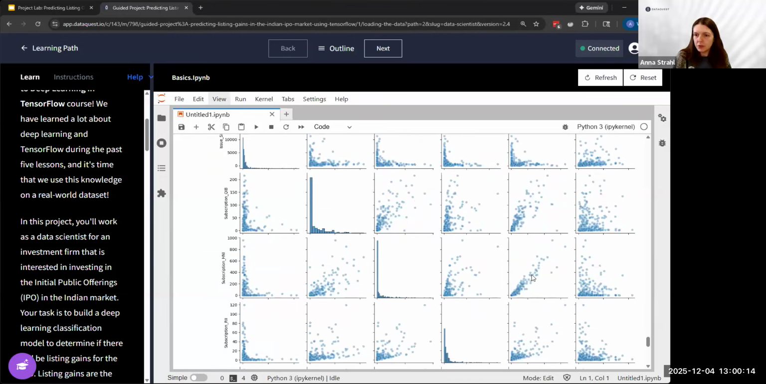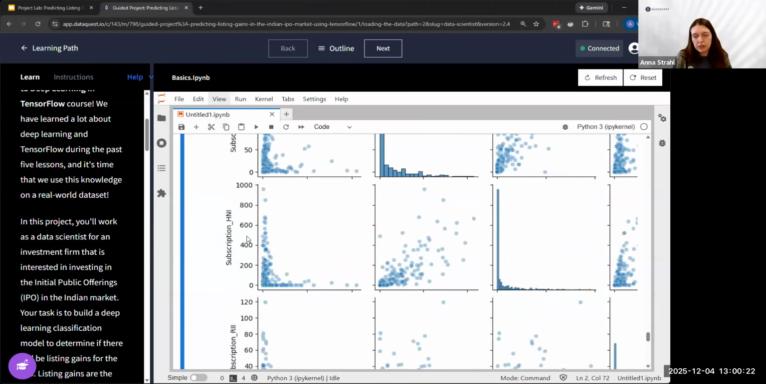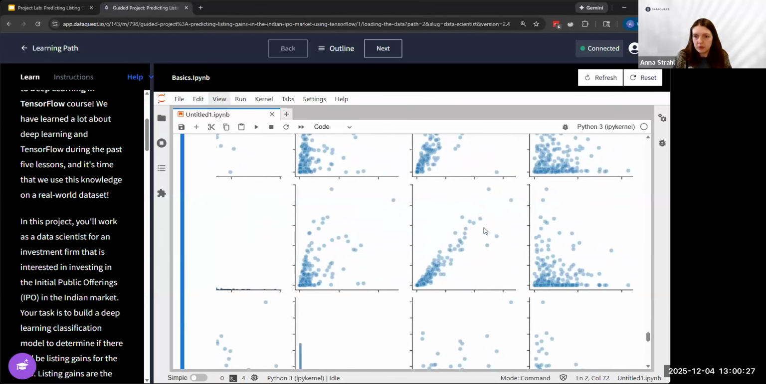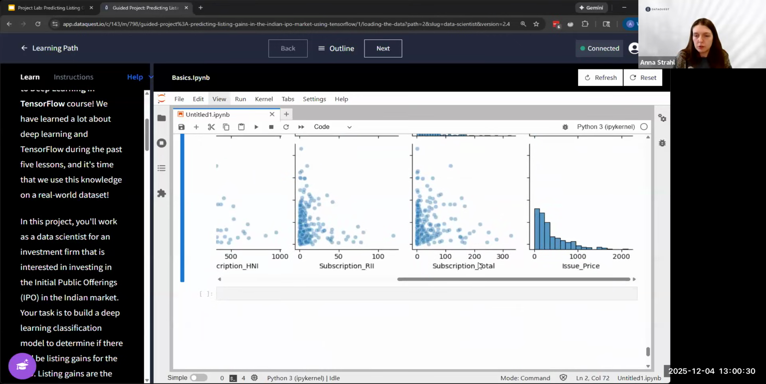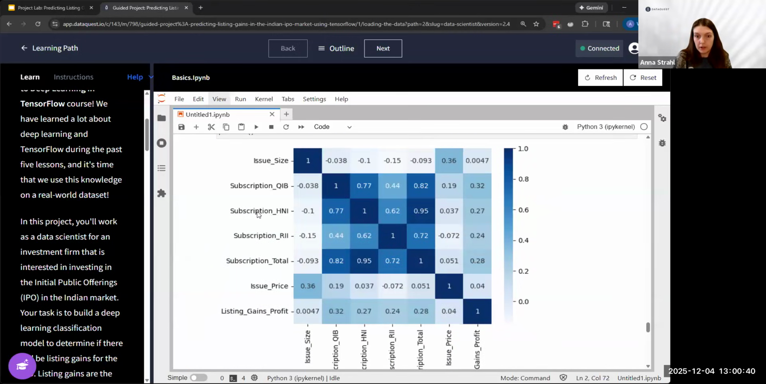For example, the strongest correlation I'm seeing is between, let me increase this in size just a little bit, subscription HNI and, which one is this? Subscription total. We can see this is nearly linear looking, so this is something to keep in mind as well. It is a confirmation of our correlation heat map here: HNI and subscription total, 0.95. Yeah, that's a nearly perfect correlation.